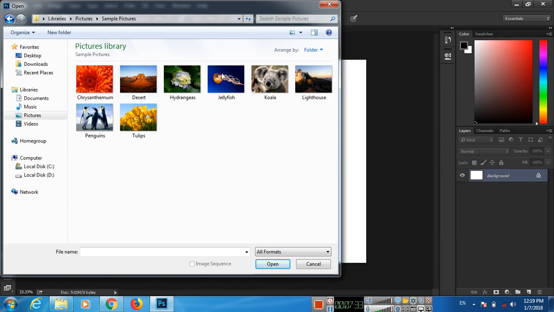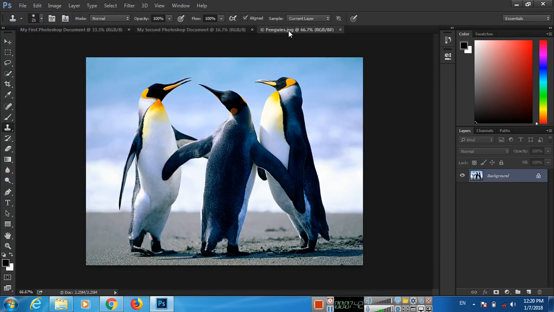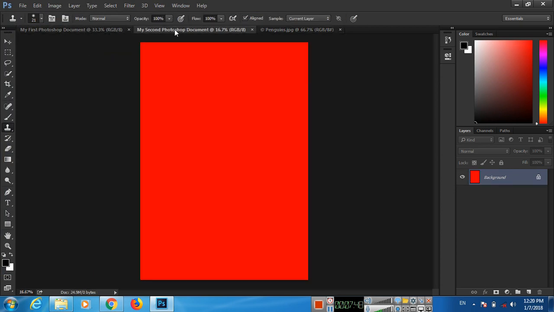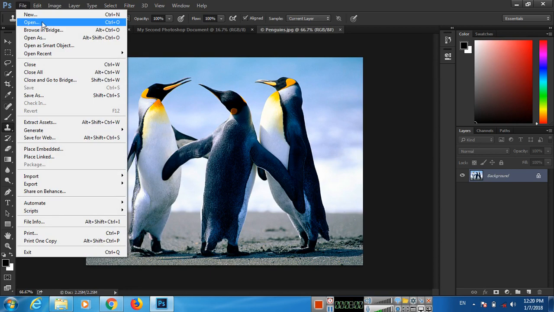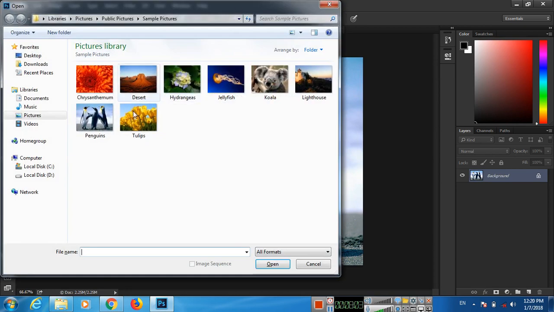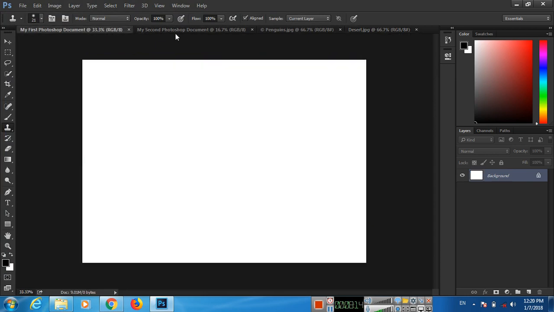Okay, so I will open, for example, this file, penguins. You can double click, and you can see it will open as a new tab. So now we have three tabs: my first Photoshop document, my second Photoshop document, and the third is penguins.jpg. Now you can press Control plus O also. First we selected File and Open, or Control plus O. This time I will open this one, desert. So you can see it has been opened as a new tab. So now we have 4 tabs.